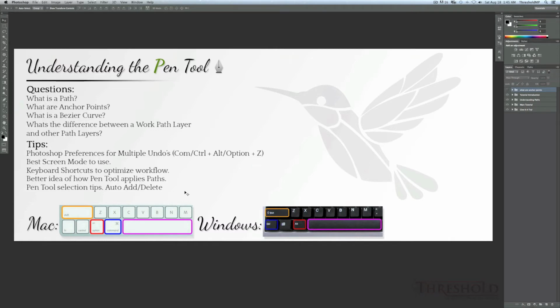Next would be keyboard shortcuts to optimize your workflow. I'll describe it once we get started with drawing with the pen tool to give you a better idea on how to do things. Next would be the pen tool selection tip.